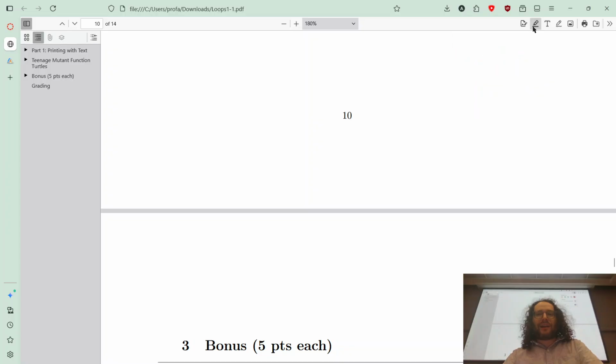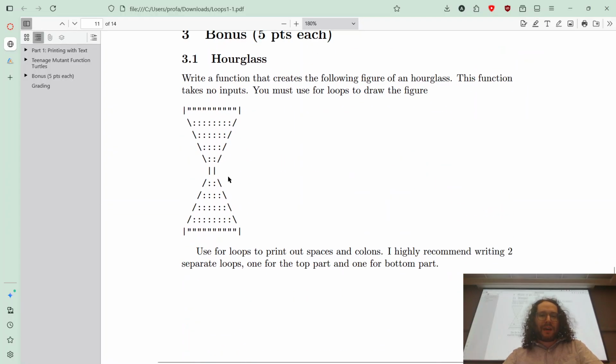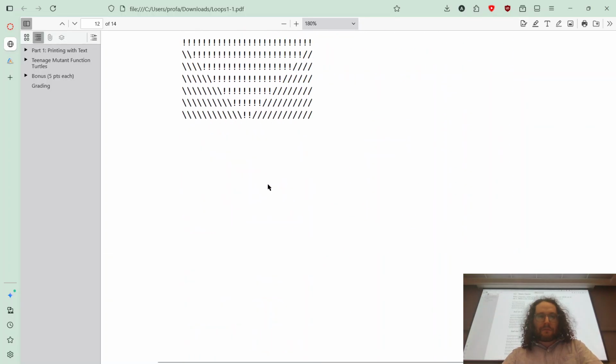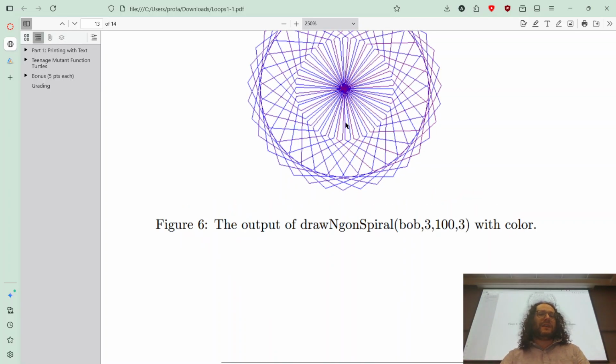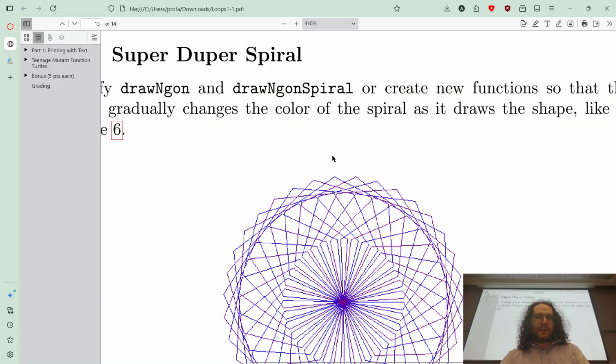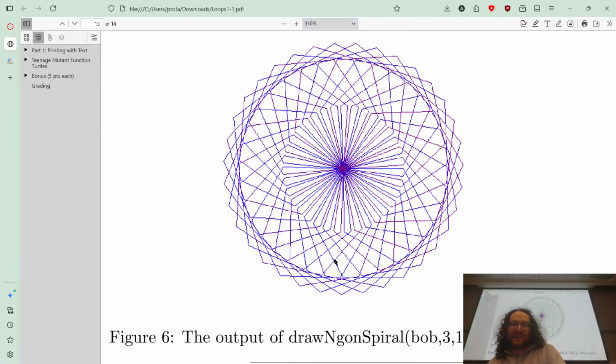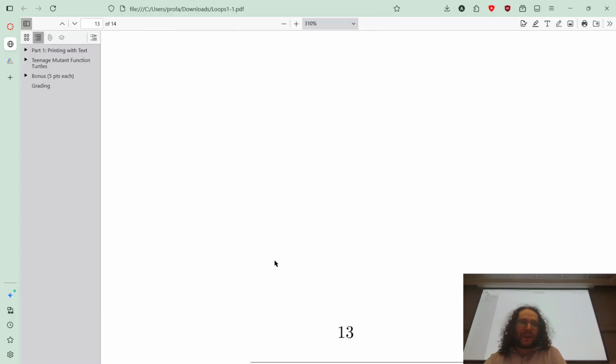There's also some extra credit assignments in this one. Printing out this hourglass figure using for loops, slash figure using the for loop, and then improving the super spiral to be the super duper spiral, as I put it, which is to make some color with it.